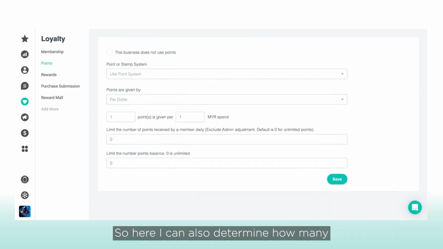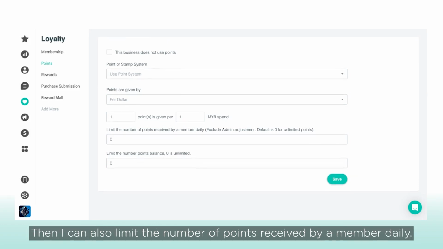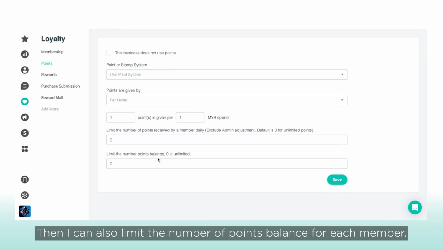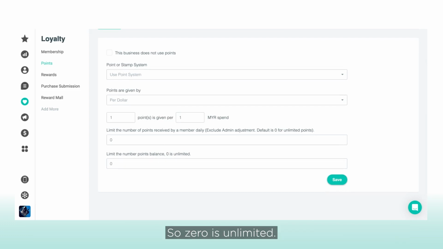Here I can also determine how many points are given per spending to my members. Then I can also limit the number of points received by a member daily. So 0 is unlimited. Then I can also limit the number of points balance for each member. So 0 is unlimited. Then I can click save.